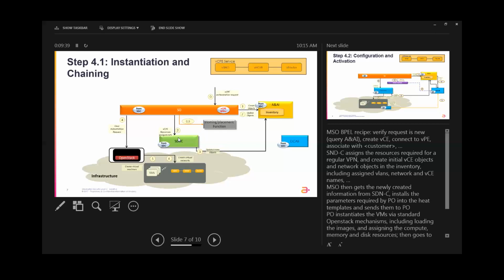So SDNC does all these assignments, and it updates the inventory, then it goes back to SO. SO goes to OpenStack and requests to instantiate, sending it the heat template that it got from SDC, plus the environment variables, plus information that it got from SDNC as far as the assignments, enough for heat actually to instantiate, and also to do the chaining. So this will be created, and then it goes back. A&AI is updated, and now we're done with instantiation and chaining.